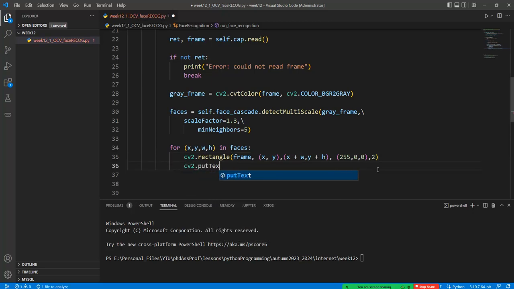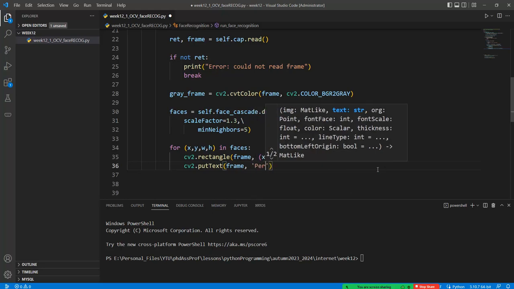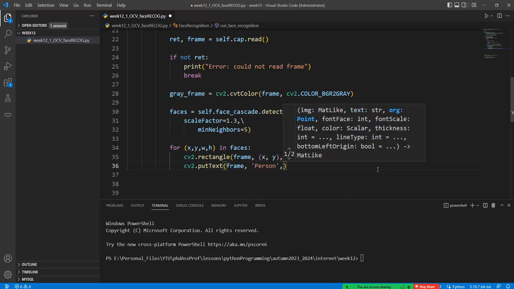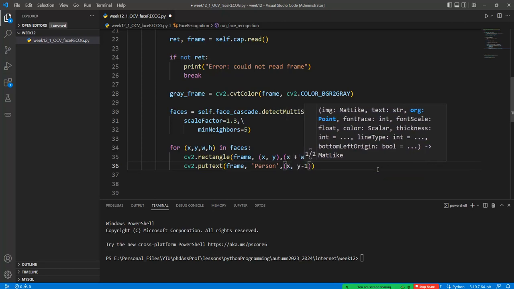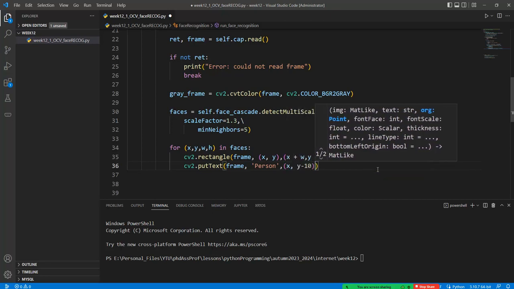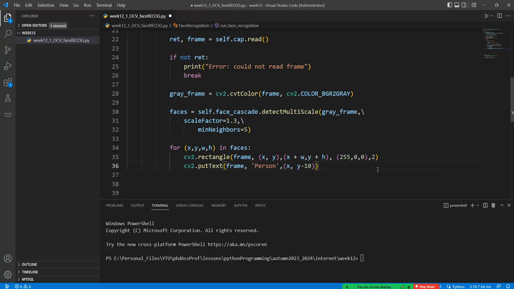And after that we should give the putText in order to label the whole face process, okay? And so we should assign the frame to the person, okay? And after that we should give the specific position of this text, like this one, y minus 10, which means that the upper side should be given, putting a text with the name of the person here.